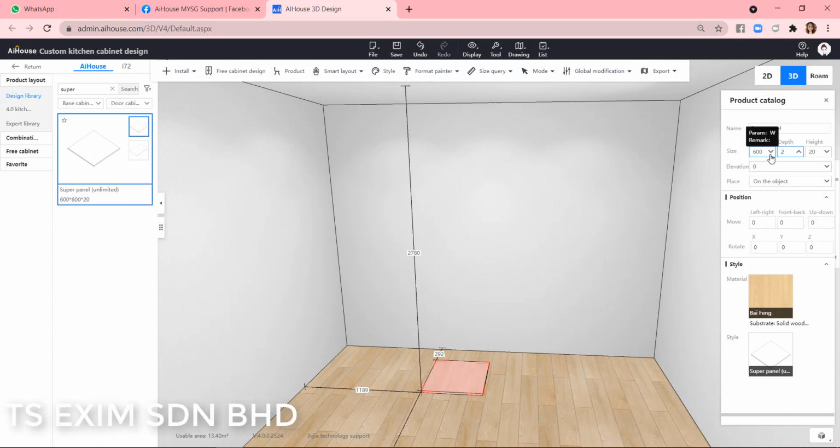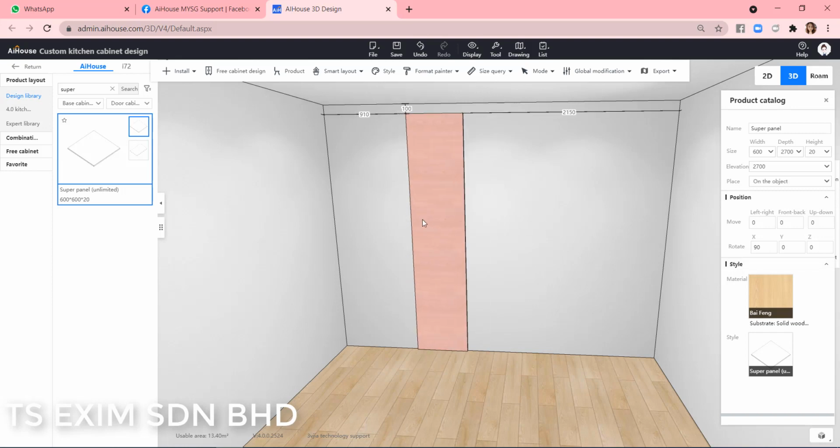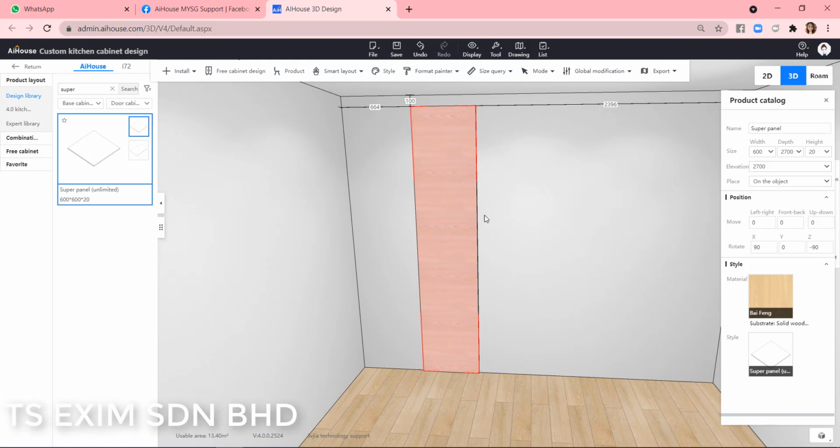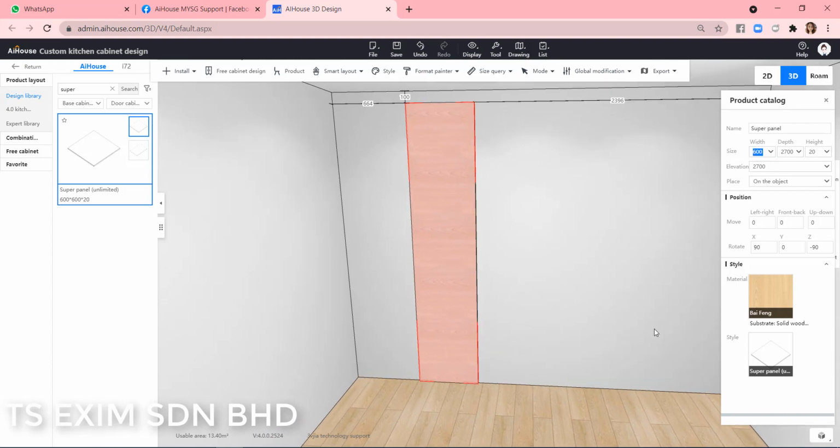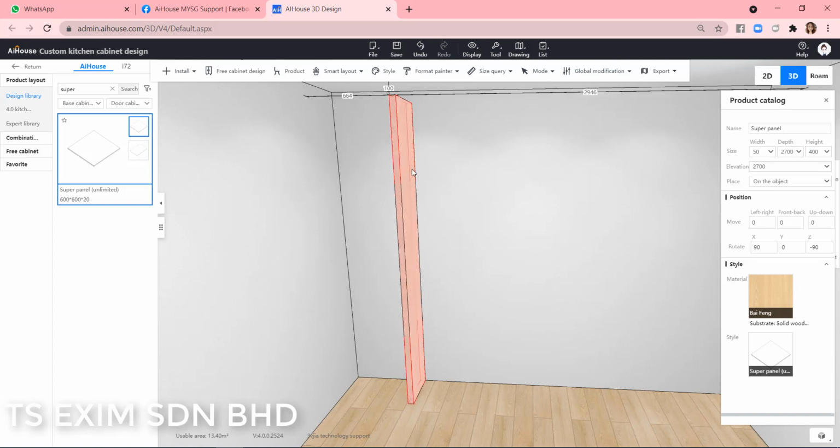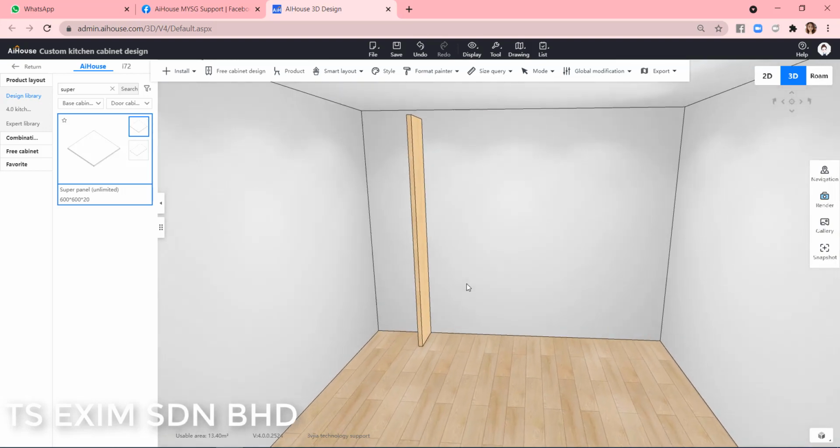I'll change the depth to 2007 and then I'll rotate the X axis and then move it up to 2007. Then change the width to 50 and the height to 400. Please note that although I change the size, the design surface will always be the width side.